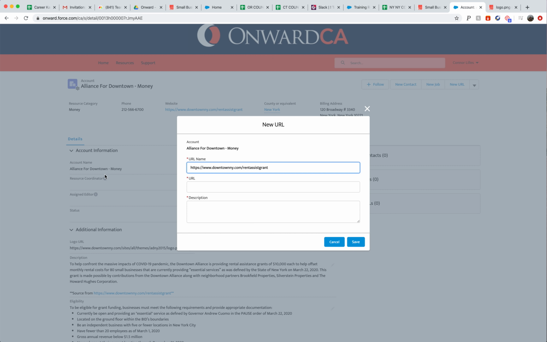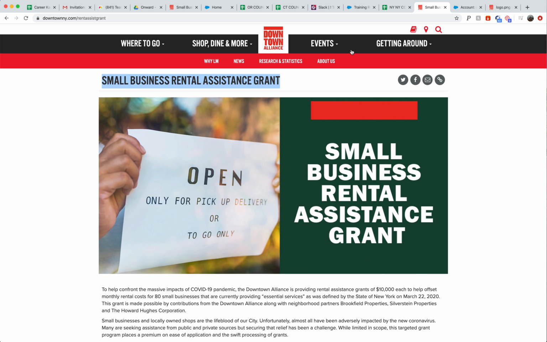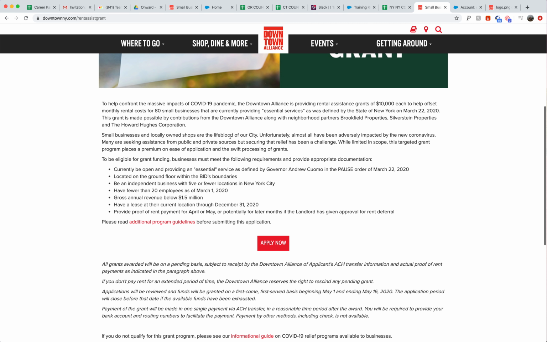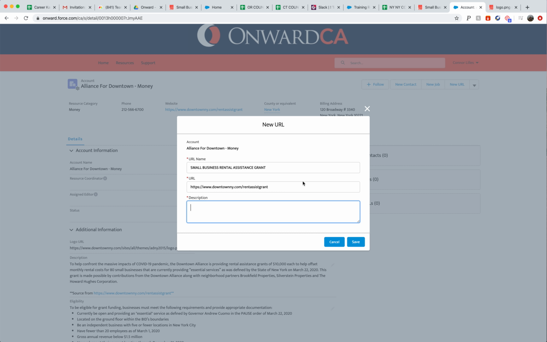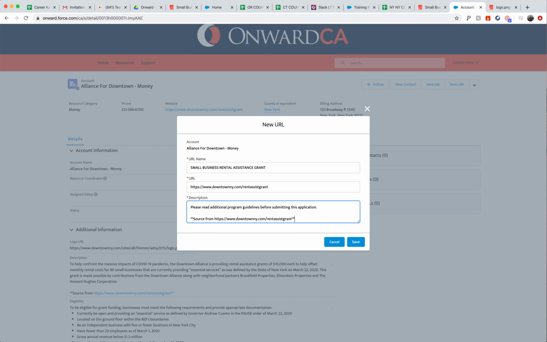put it in the profile itself. Oops, wrong one. I'm going to put the URL here, and I'm going to put the name of the grant itself, Small Business Rental Assistance Grant. Description, once again, I'm just going to pull it from here. Actually, I'm just going to copy and paste this whole thing. And then I'm going to put source like I did before. Boom. There we go.